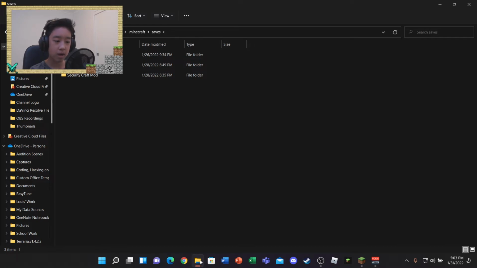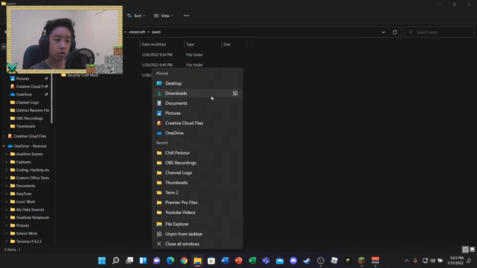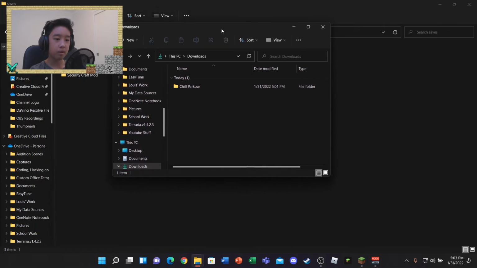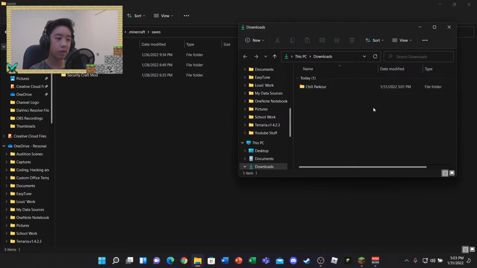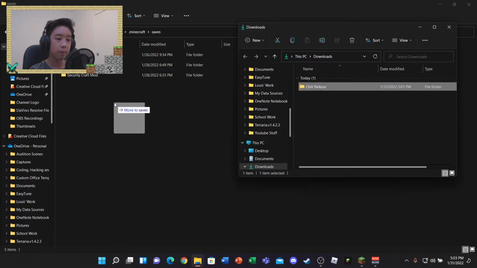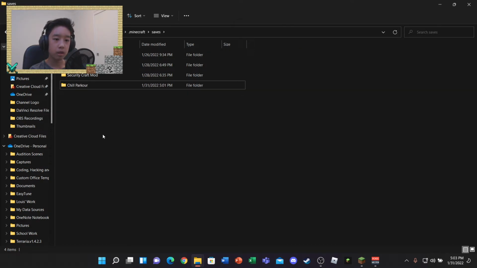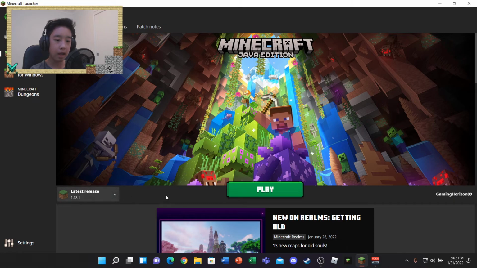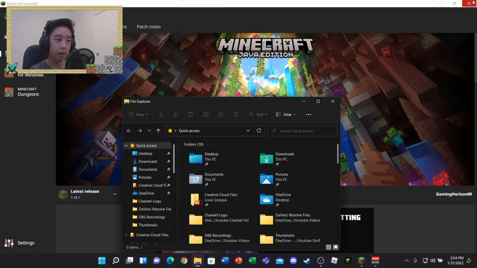Then you basically just right click on your file explorer, go back to downloads or whatever folder the map got downloaded into or where you put it, and just drag and drop it onto the saves folder. Once you've done that, everything is good, and you just click play and go onto the world. The world will be whatever the name of the map is.